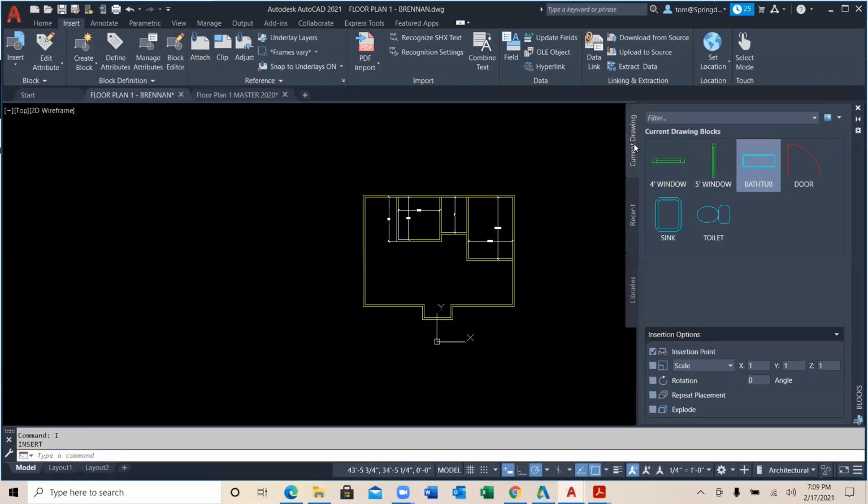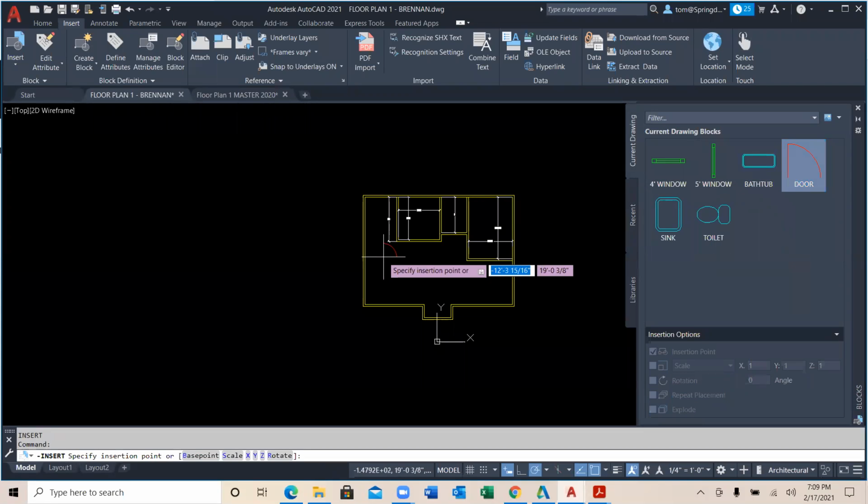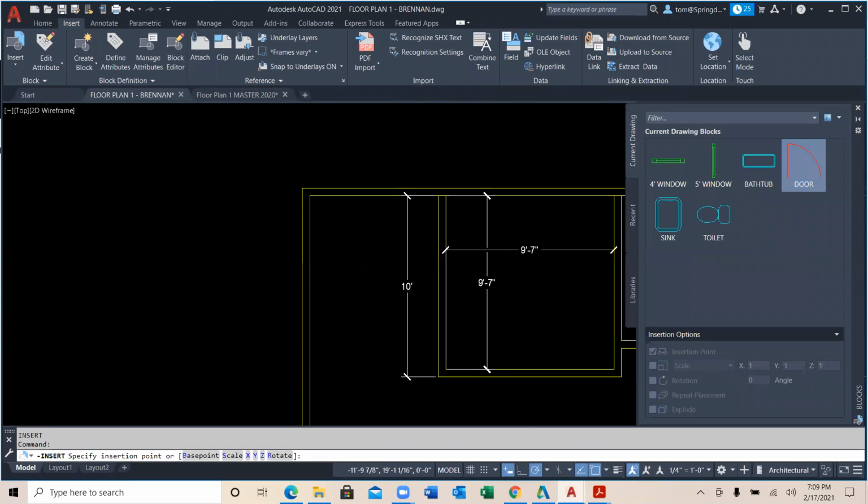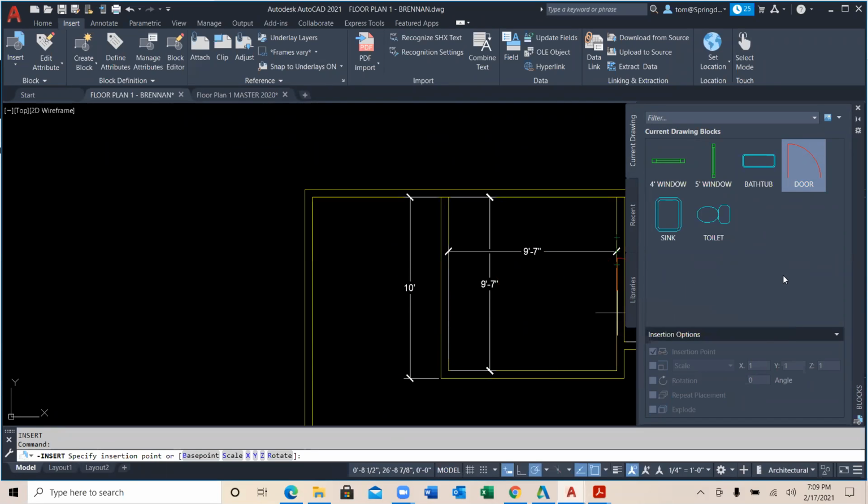So I'm going to go here to the current drawing. When I go to current drawing, I have all this content. Okay, so I've got this door right here. So watch what happens. I'm going to click on this door. I'm going to pull it into my drawing. Now when I pull it into my drawing, you'll notice that right now I can go ahead and place it where I want to. However, when I place it, it just leaves it there. It doesn't let me rotate it or anything.